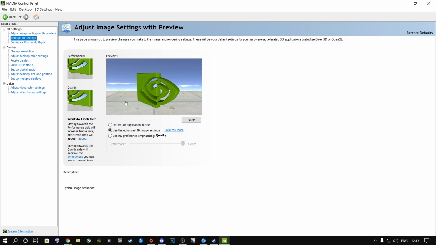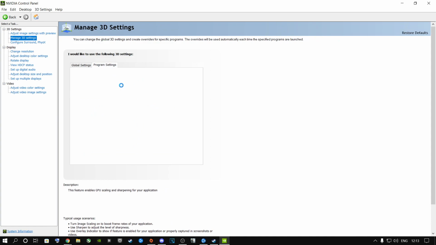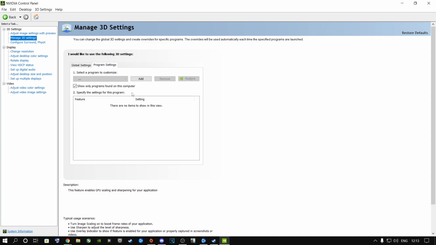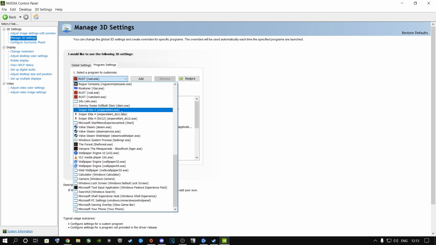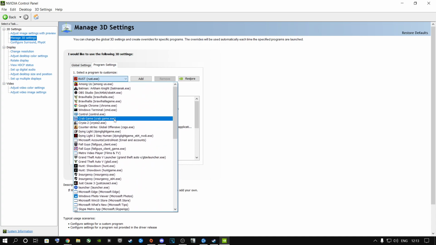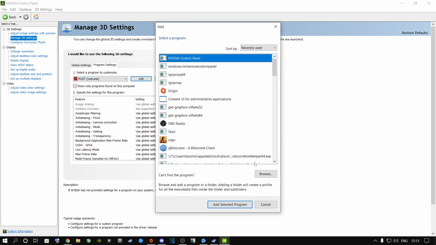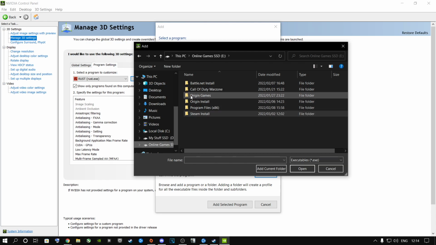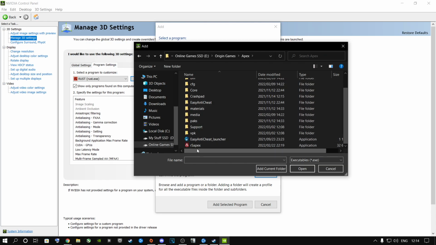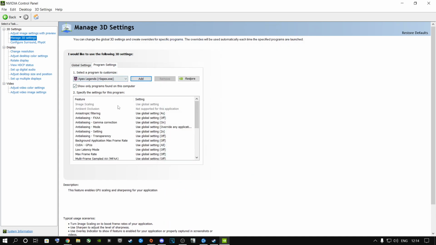Alright, this one over here, Manage 3D settings. You're going to click on Program Settings, and inside here you're going to add Apex Legends. As you can see, that's my Rust exe, so I'm going to add Apex Legends. You can click the drop down arrow and find where Apex Legends is. If you're not seeing Apex Legends at all, click on the Add button over here and go to Browse, then find where your game is installed. Mine's over here, Origin Games, Apex Legends. You're going to scroll all the way down to R5 Apex, double click on it, and it's going to add it inside here.